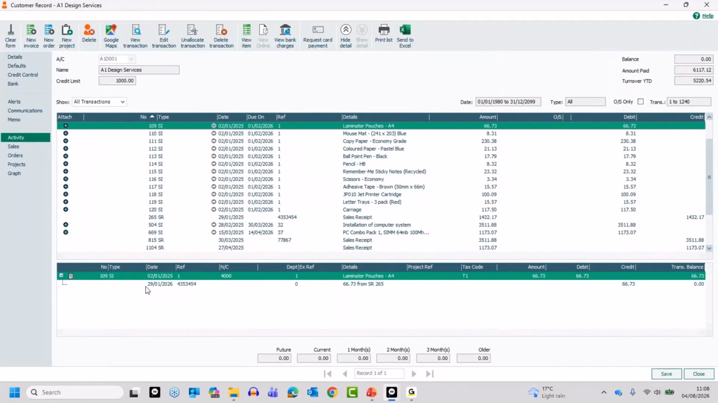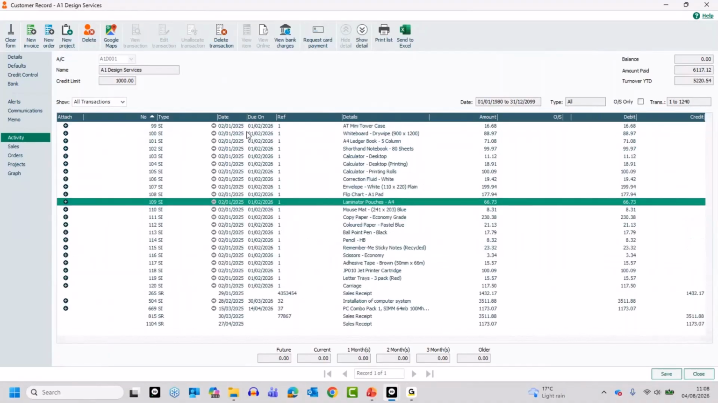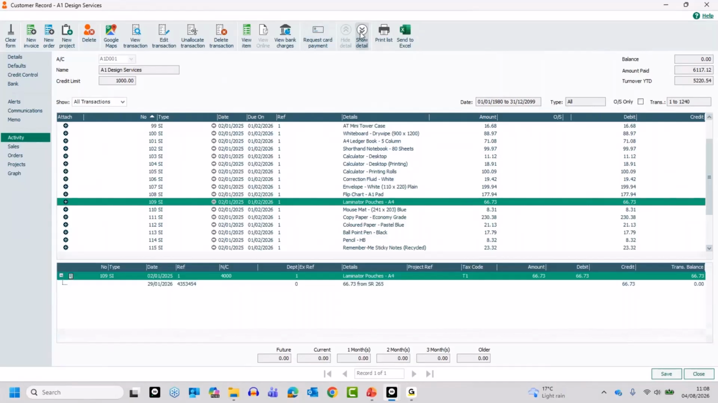If we want to check that, all we need to do is look at this bottom box. Now, if you don't have this bottom box displayed, it's this hide detail, show detail option at the top. So yours might just look like this, where you've just got a list of transactions. If you click show detail, you'll get this box at the bottom to give you more information.